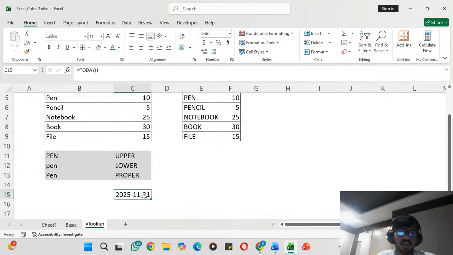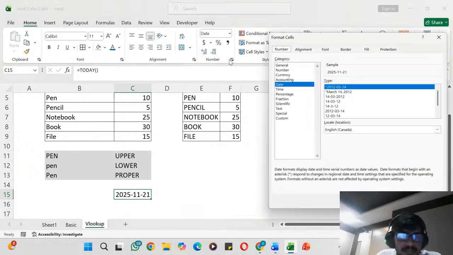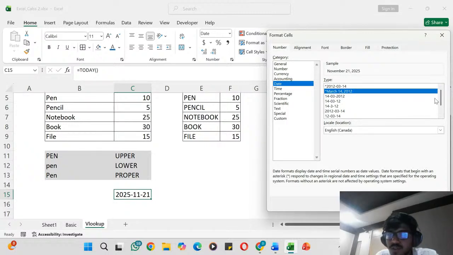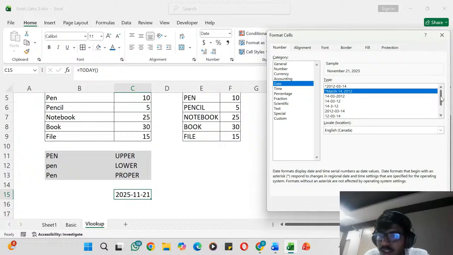If you want to make it a different format, like the month in the middle, November, and the year at the end, you can go to Number, go to Custom, or you can go here to Date. Here choose how you want it to look.